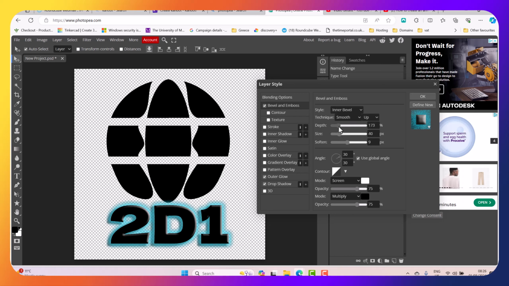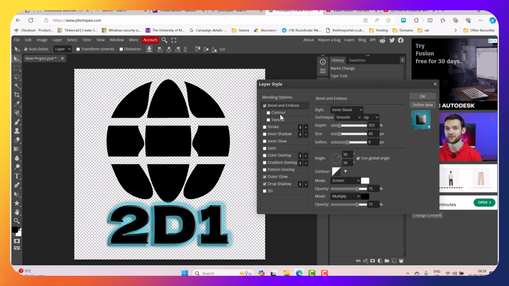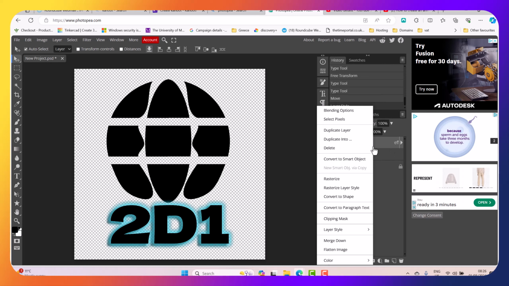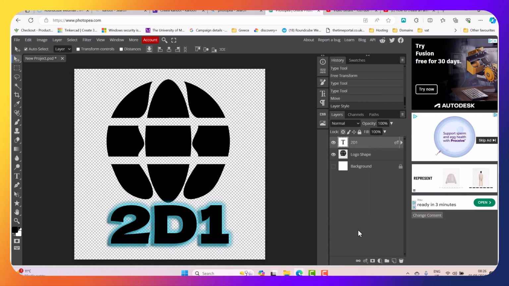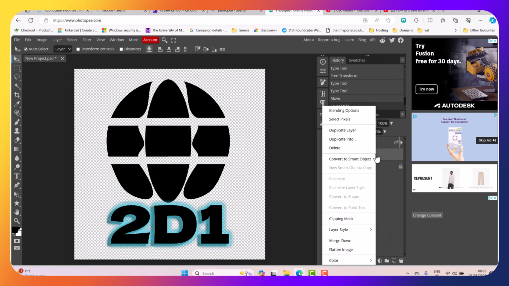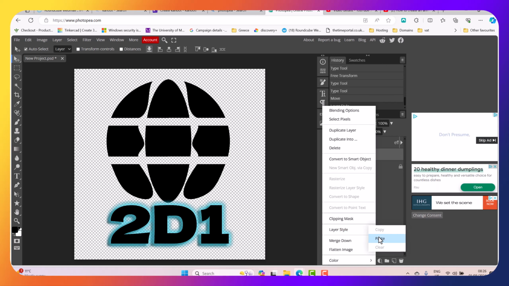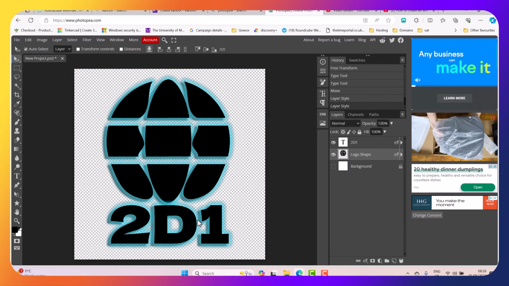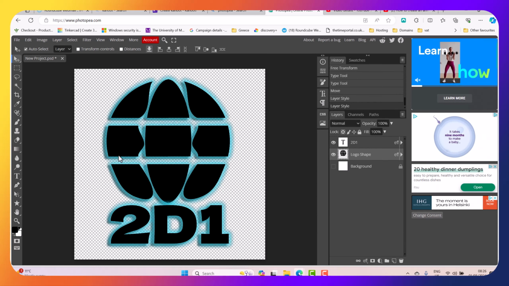Give a little bit of time to render. Okay, so let's take the bevel off. Okay, so I'm just going to click OK now. And I'm going to right click here. I'm going to select layer style, select copy. Then I'm going to go to the logo shape, right click, layer style, and select paste. And now I've got exactly the same style applied to my shape.